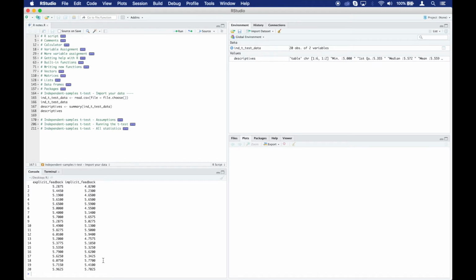These data are not real. They are only for educational purposes. So keep that in mind as we go through them. Imagine that this study was on the influence of explicit versus implicit corrective feedback on the motivation of learners.